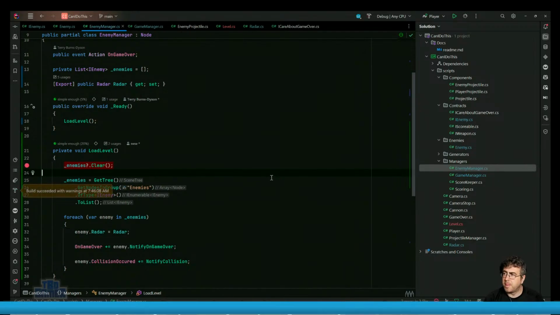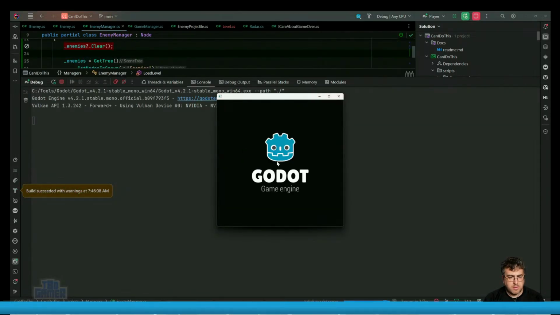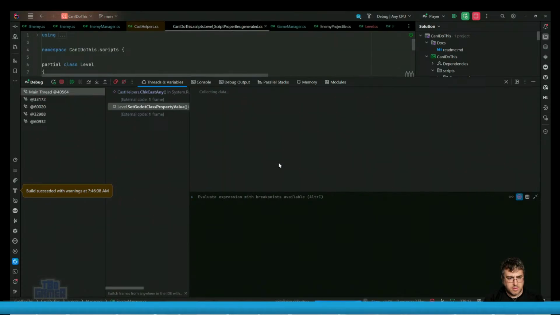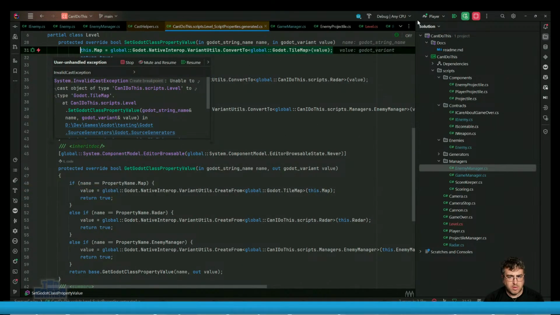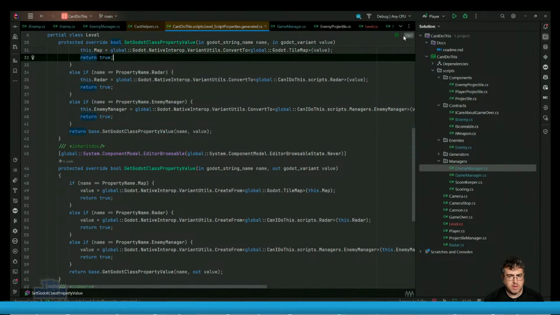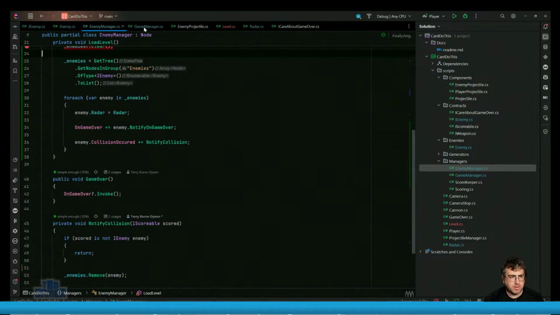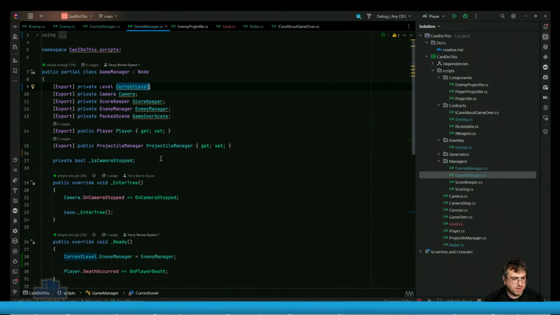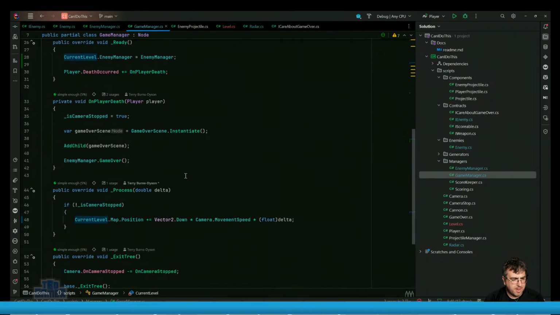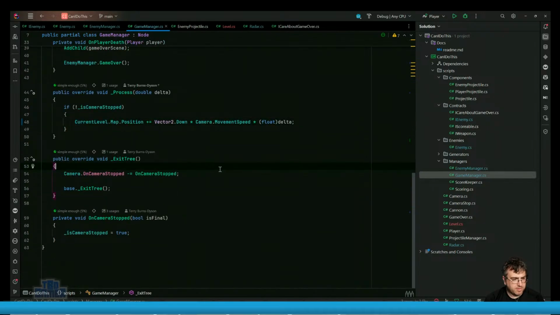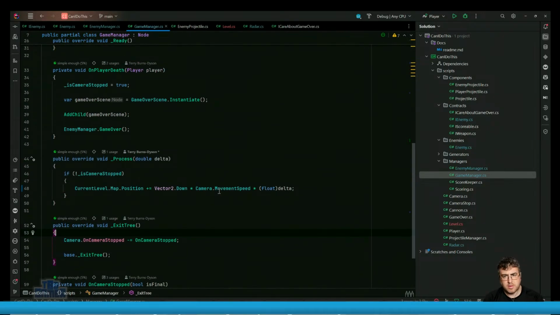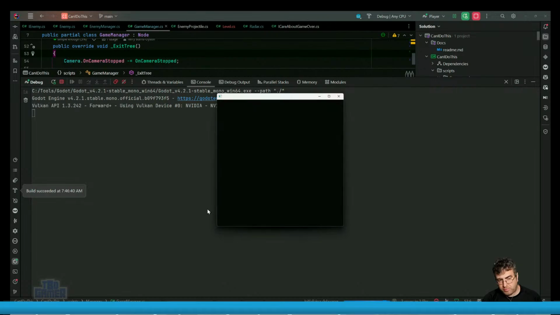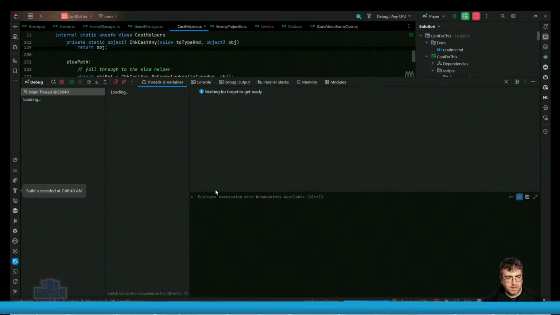Let's see. Uh-oh. Unable to cast objects this level to Godot tile map. Okay, who said you should do? Which idiot said you should do? Current level, this dot map dot position. You know, it's useful if you're reading code to read the stack trace. That'll give you more of a hint.